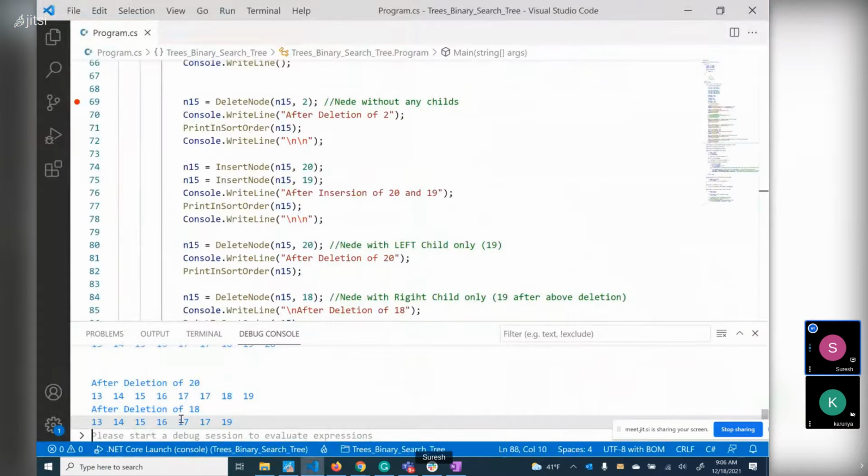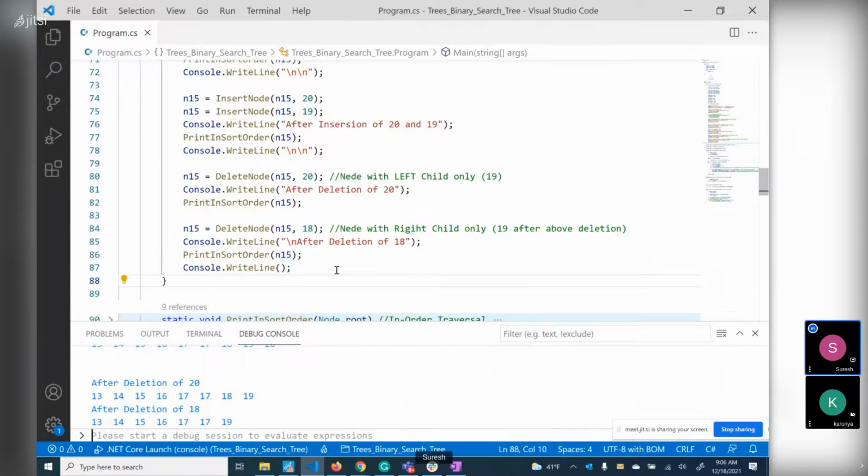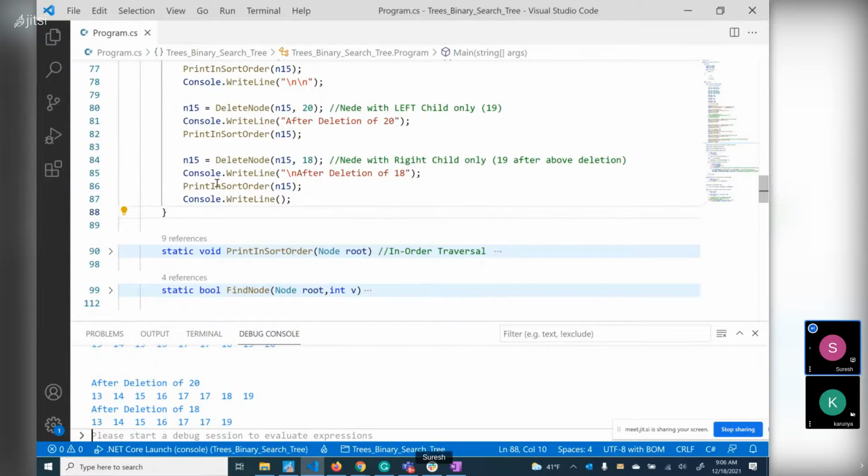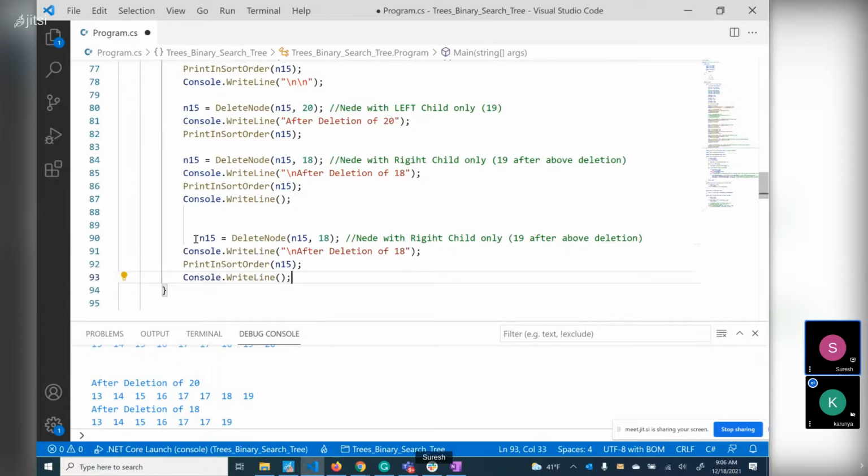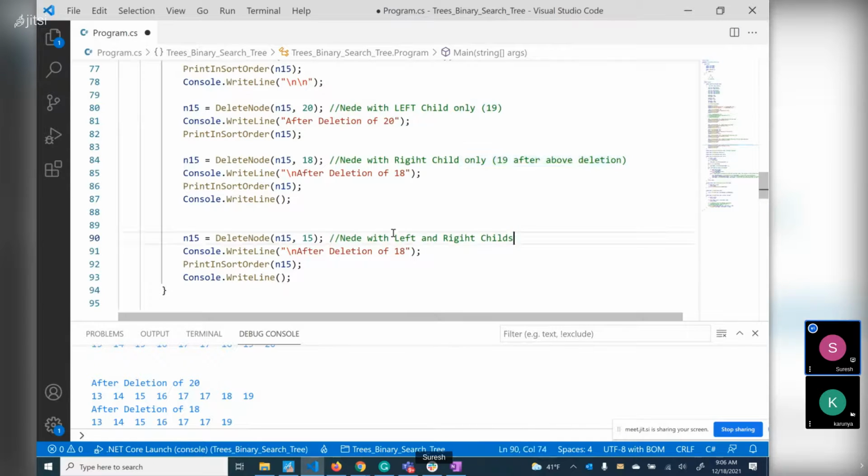So we can also try deleting probably 15. This is the root node, right? You can also do that. What will happen if I want to delete 15? A node with left and right children. I'm deleting. After deleting 15, it is root. What will happen? Let's see.